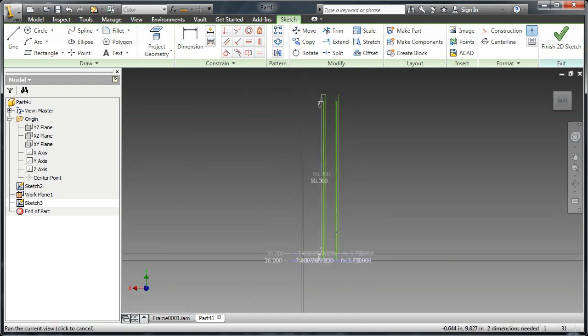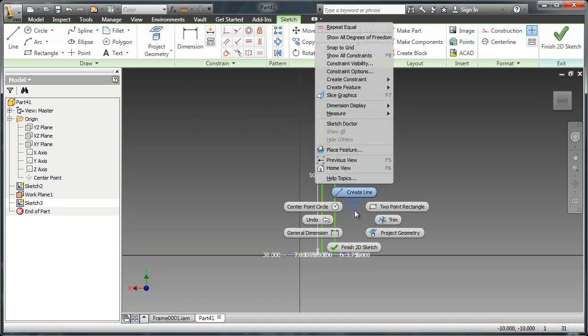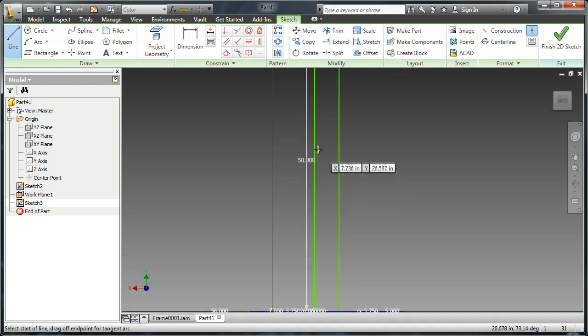So use an equal constraint. Yeah, I like that. Equal constraints are really useful, especially when you apply them at this low of a level. I really like that. It's speeding up your workflow.